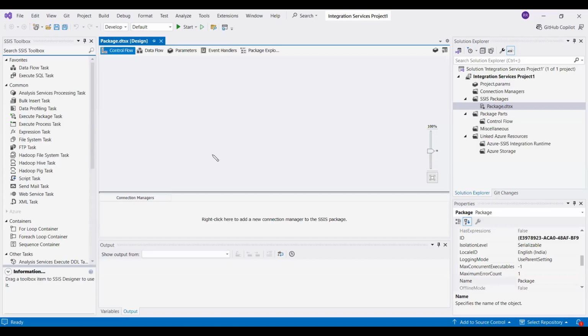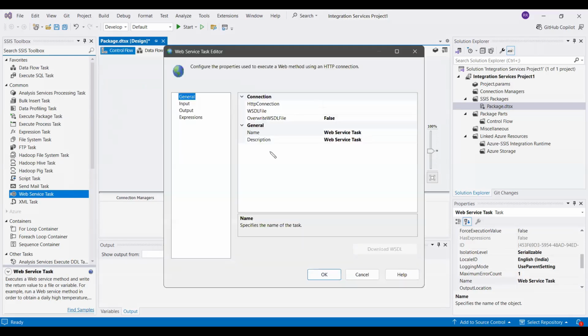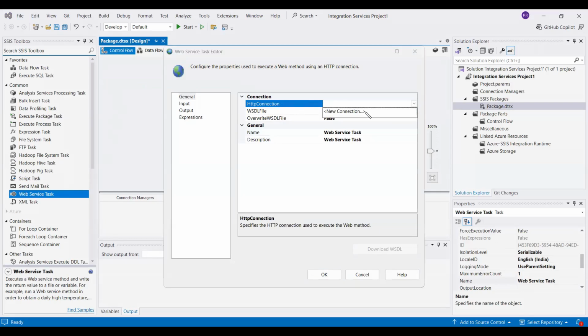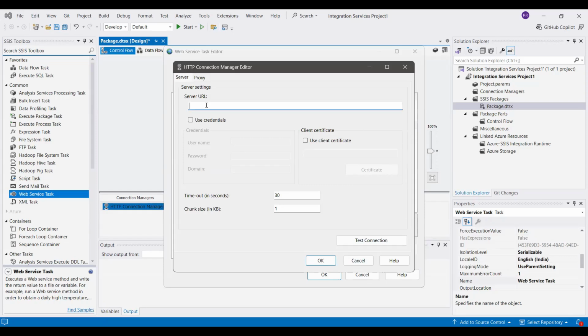Now we'll go to the integration project, take the web service task, and double click the task for the configuration. Here in the configuration, first we need to get the HTTP connection. You have to give a new connection, because there is a website link for this connection. The WSDL will be a link that we will take from the internet browser. So you can select the new connection, and here we have to paste the URL of the WSDL website.